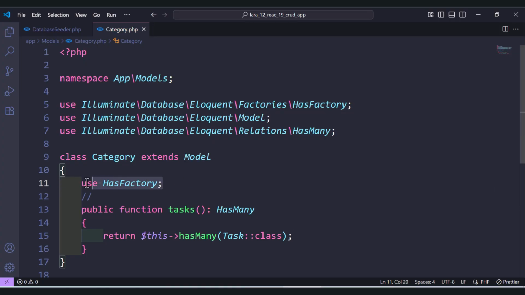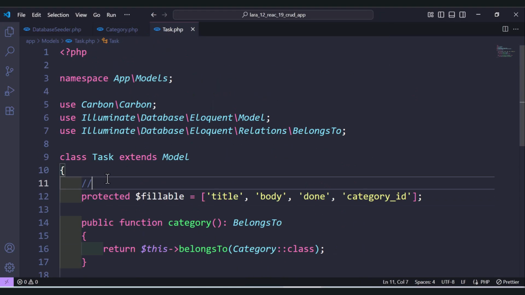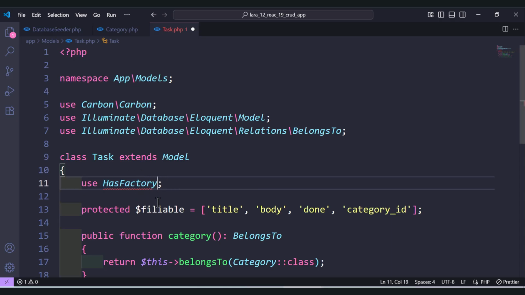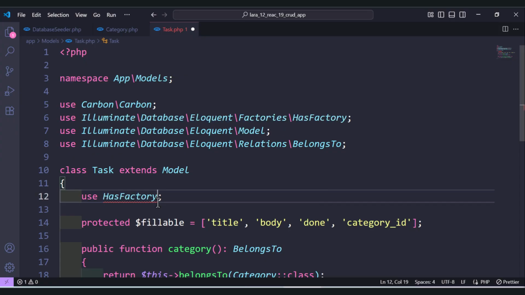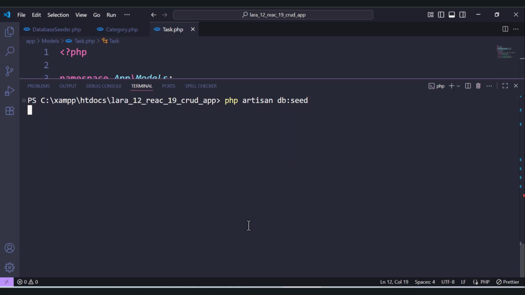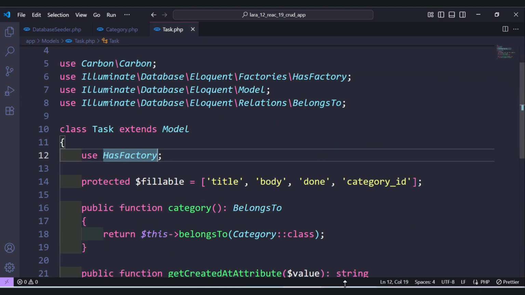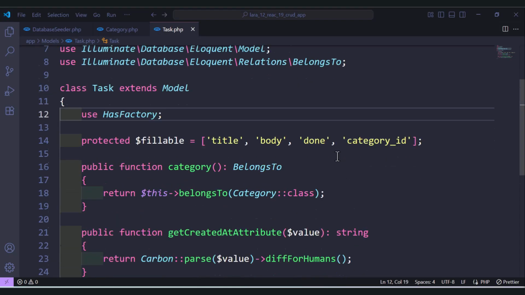And what else do we need? We need to do the same thing inside our task model. Let's go to our task model and do the same thing. Let's add space here, and we need to import the has factory. So here it is. Now save. Let's go back to our terminal. Let's run again the PHP artisan db seed, and now we have seeded the category and task seeder. Okay. So now we have 20 tasks and 20 categories.